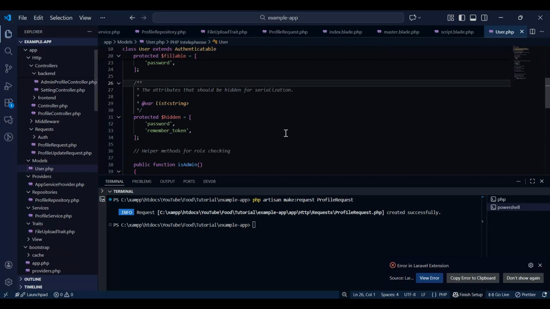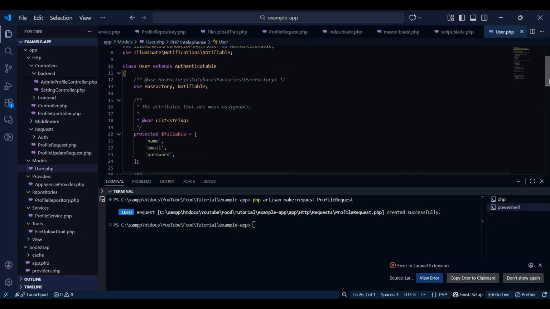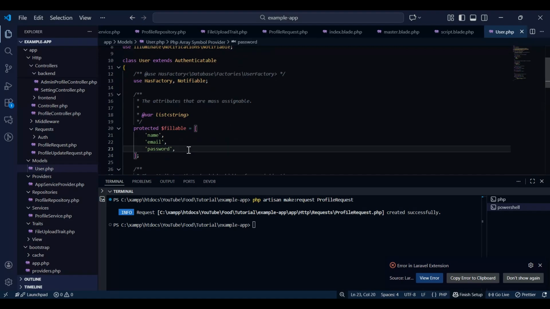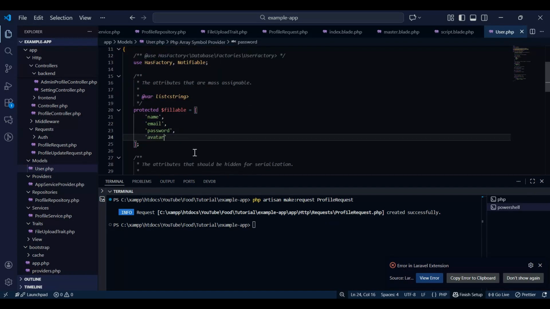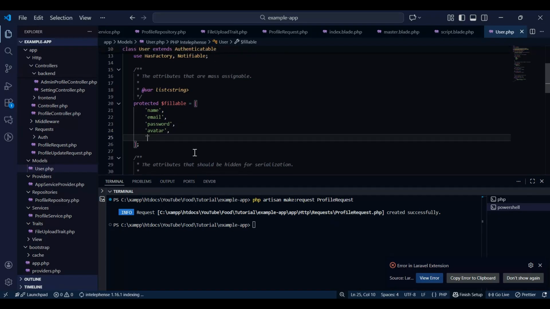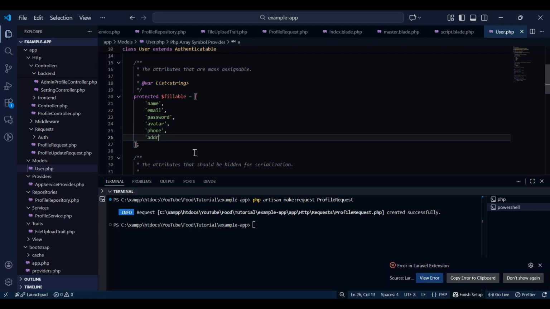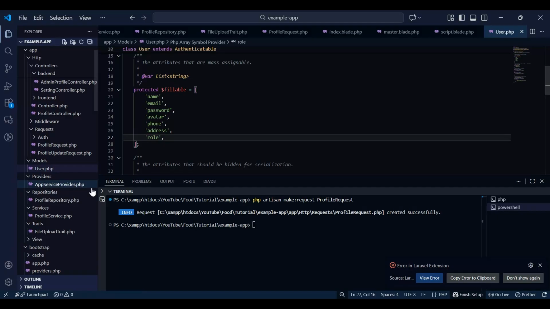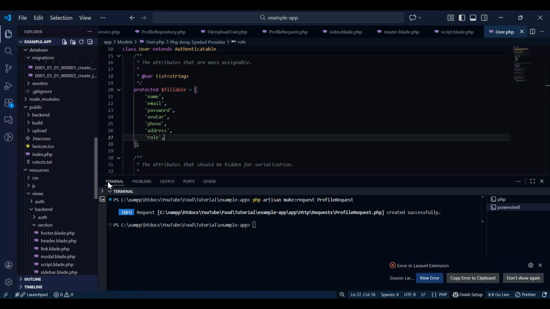Look at that. And here the issue is that the avatar isn't uploaded. Name, email, password are mentioned, so avatar must also be mentioned. Phone number as well, address as well, and role as well. Okay, it's very important.